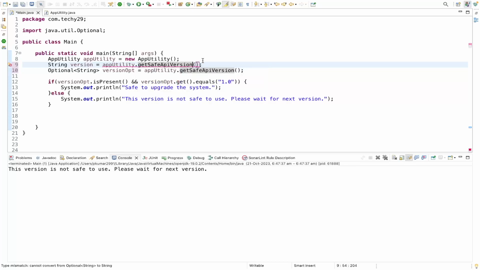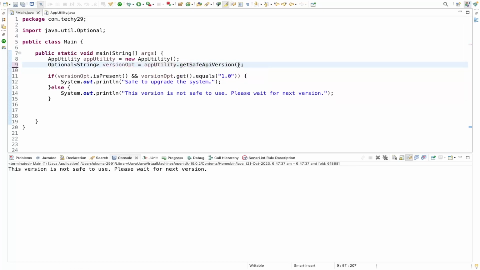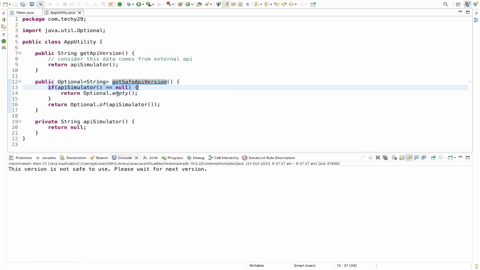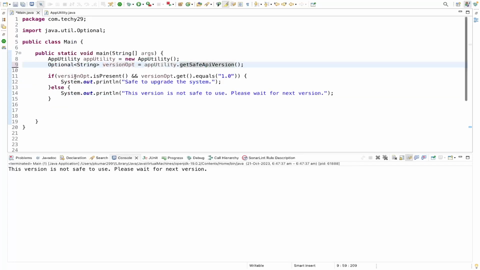So let me just remove this line. So now we have received this Optional object in this reference, and now we are checking version Optional dot isPresent. As I said, in this get safe API version, if the data is null, this method is returning empty. That's why we are calling version Optional dot isPresent here.